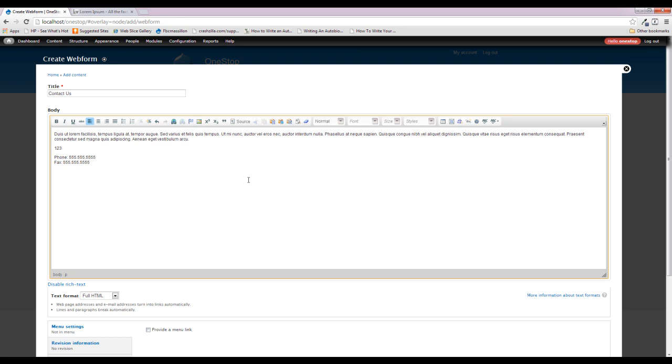So we'll do 1, 2, 3, 4, the street. And we want this all in one place, one line. So we'll call this someplace, Ohio, 55555. And now we can actually get rid of this test generated content here, and Drupal's being goofy.